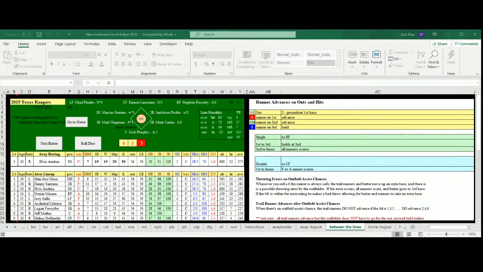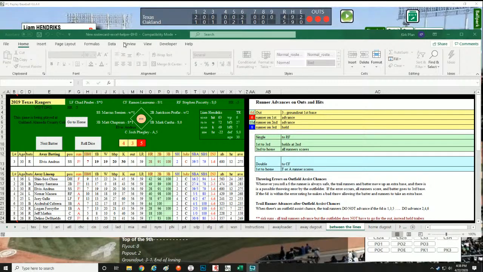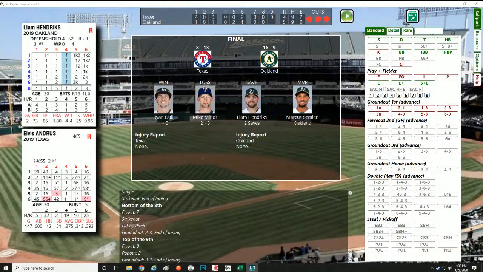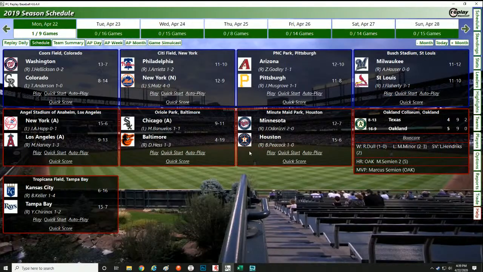Whew, good game, 5-4. And we can just flip you over to the other screen here now. There we go. So 5-4, Ryan Dull gets the win, who did not pitch very well, but Mike Minor takes the loss. The save to Liam Hendricks and the MVP, Marcus Semien for Oakland. And we'll exit out of that. So that's the only game we played for the day. If we look at our box score, here's our box score for you guys.